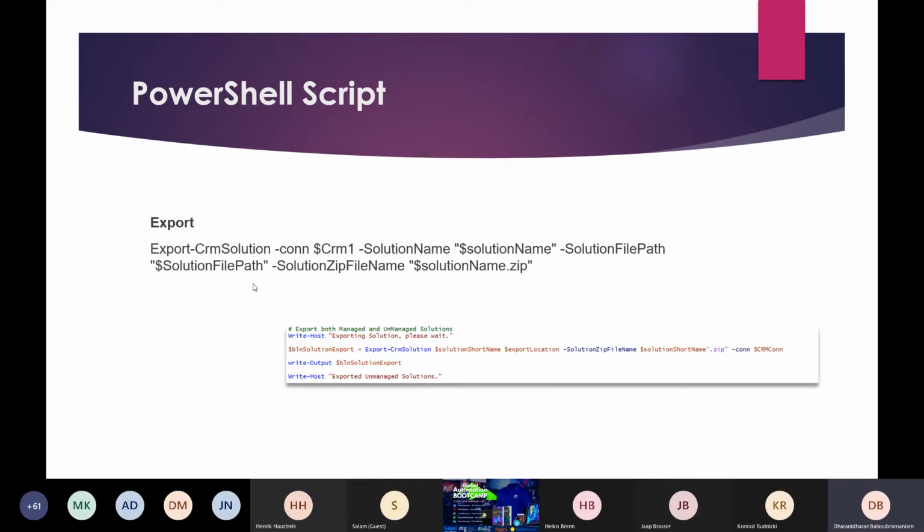And here is the export solution, and here you can see Export-CrmSolution is the main command we will be using for exporting the solution from the Dynamics 365 CE or Power Platform or the Dataverse environment. For this, the input parameters we are going to pass are the connection, the solution name, the solution file path, and the solution zip file name. So these are the 4 parameters we are going to pass.